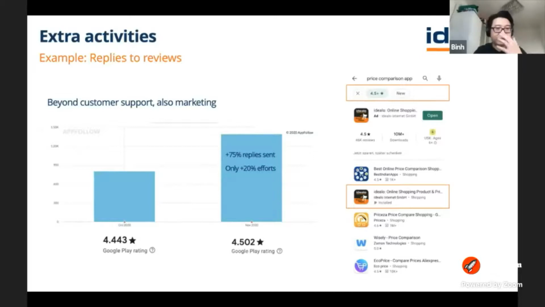So to give you an example, again, this Black Friday, we felt like we needed to do something extra to convert more users, to reach out to more users. So we decided to make use of the replies to user reviews, but not only as a means for customer support, but also as a marketing channel, because we noticed that when you reply to user reviews, they receive a notification in an email. They know that maybe they can come back.